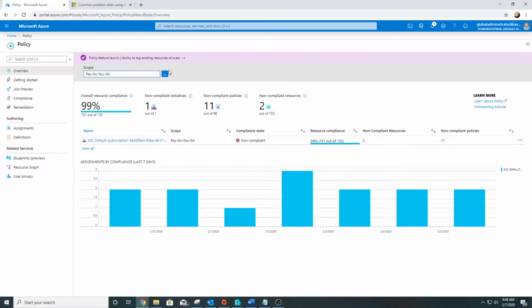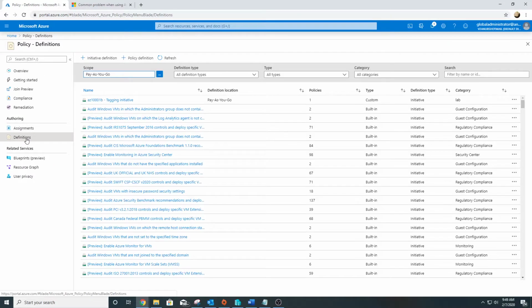So here is my Azure policy portal. I will have to go to the definitions. There are two definitions, initiative definition and policy definition. Policy definition is a single rule. Initiative definition is a set of policy definitions.